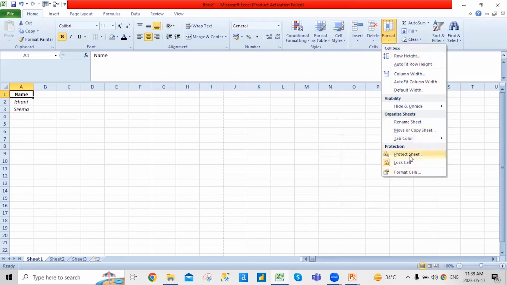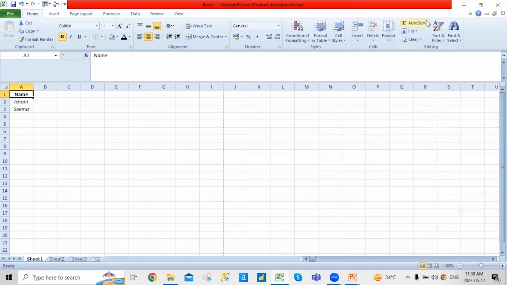Okay. In fact, if you want to protect your sheet, you can do that. If you want to lock a cell, you can do that. Then there is AutoSum. With AutoSum you can do sum, average, count, minimum, maximum, whatever you want to do. Then fill, if you want to fill up, left, right, series, justify, whatever.